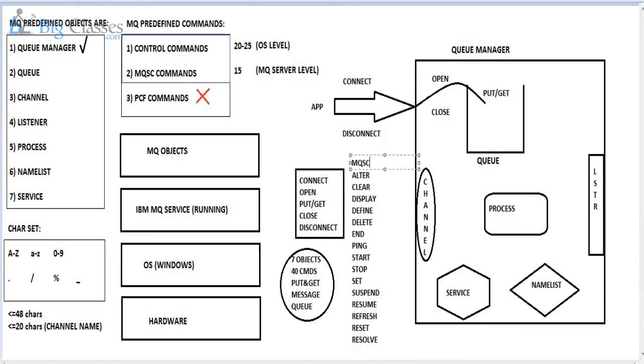What are they? MQSC commands. Then the control commands are around 20 to 25. They are also very easy to remember. With the help of control commands, madam, we control MQ services. With the help of MQSC commands, we administrate MQ objects: create, delete, modify. These are all operations done by the MQSC commands. To start and stop some services, we take the help of control commands. Okay. Right. This is the discussion.